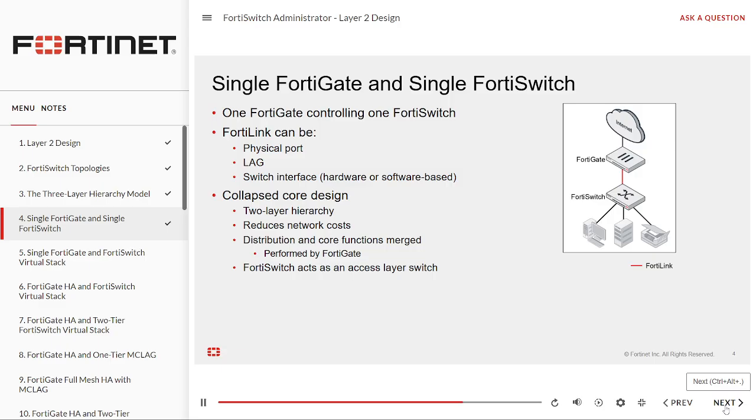The topology on this slide shows FortiSwitch as the access layer switch and FortiGate as both the distribution device and core device. When the same device performs the core and distribution tasks, the layer in which this group of devices operates is called a collapsed core. Under this design, the network becomes a two-layer hierarchy topology. To reduce costs, you can use this topology in smaller networks that you do not expect will experience a significant increase in traffic over time.